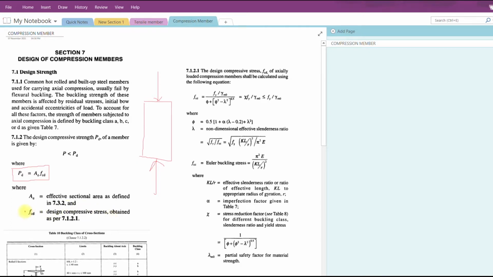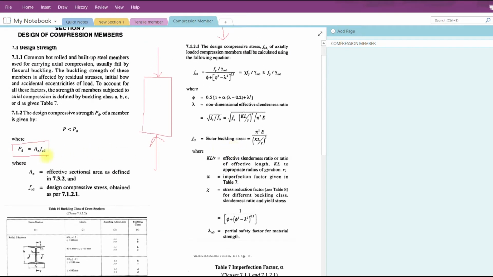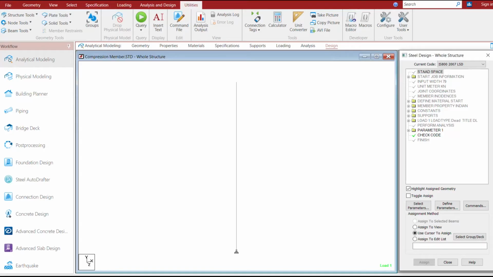Which we have to obtain either through the table provided in IS 800, or we have to go with the equation provided here. First, we will check how we can use a chart. First we will take one section, and we'll check in STAAD.